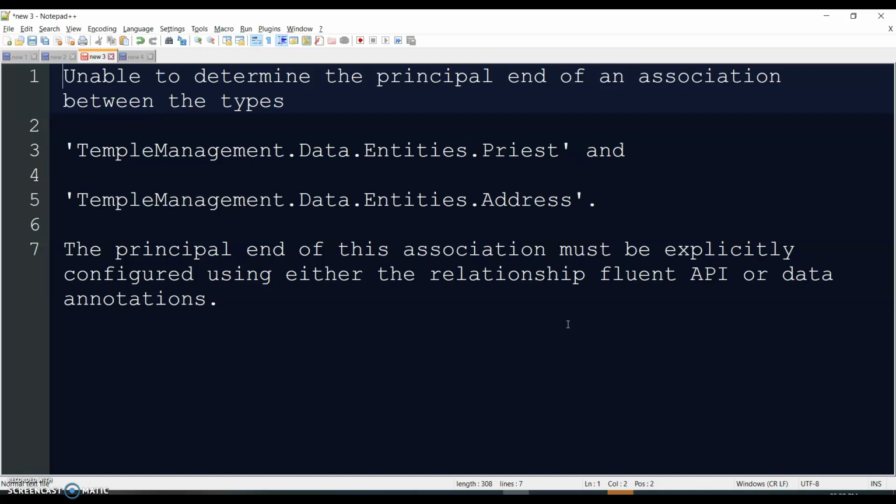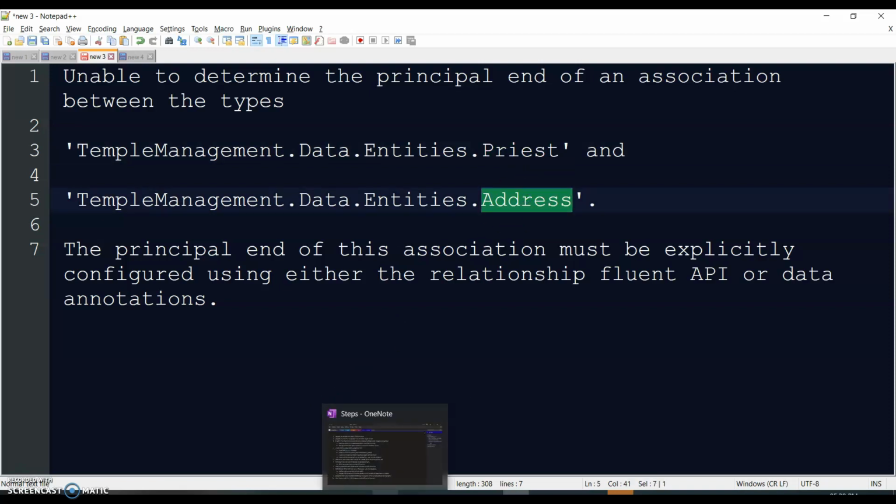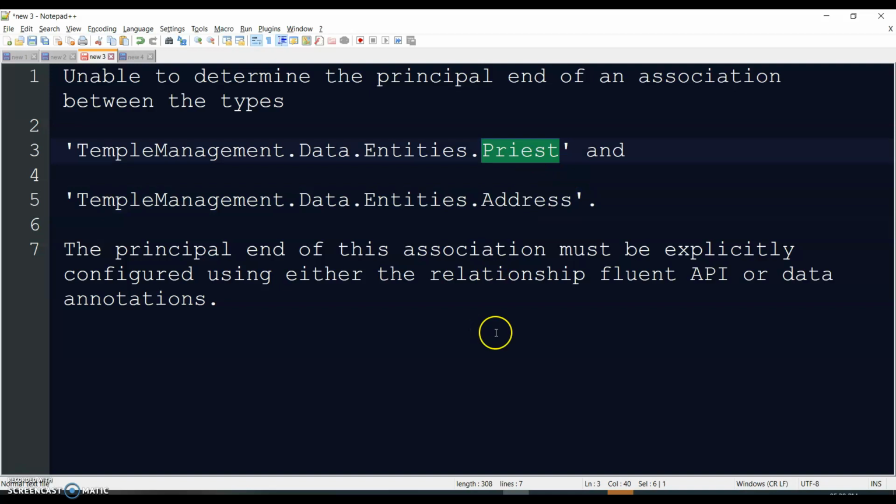So this is basically the address, if you see, is an optional thing for priest. We may have a priest without an address detail captured yet, but vice versa is not true. We cannot have an address in the database where it is simply standing on its own without referring to any priest. So this is what is meant by principal and optional.